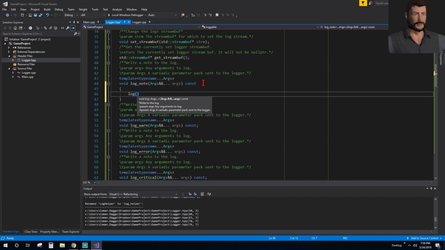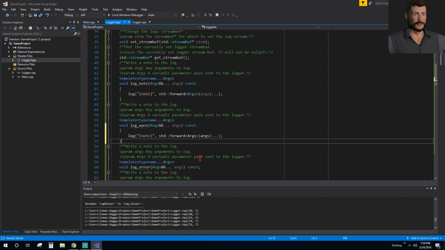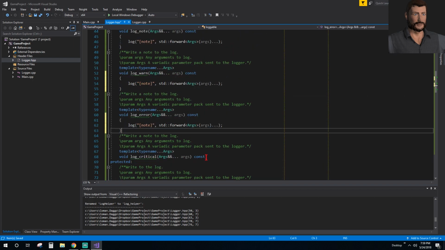The new design is that the user of the class will call log note, log warn, log error, or log critical depending on what kind of log they would like to do. This is a bit faster than using bit flags, and it takes a lot less writing of code to deal with those bit flags and do error checking on those bit flags.